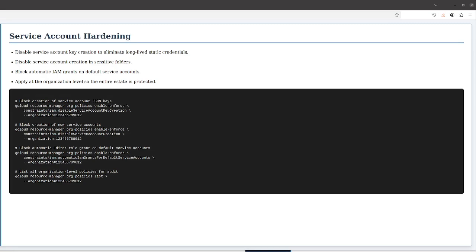Service account hardening. The next group of policies we want to enable in any production landing zone are the service account hardening constraints. Service accounts are the identities that workloads use to authenticate to Google Cloud APIs, and they are also one of the most common attack vectors when poorly managed.